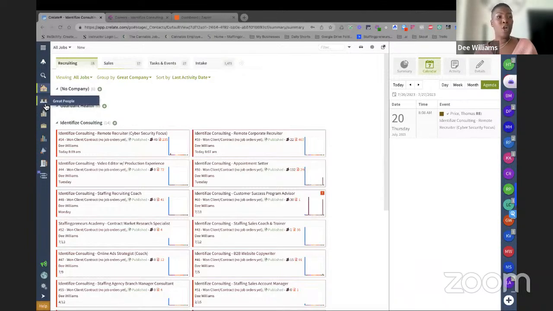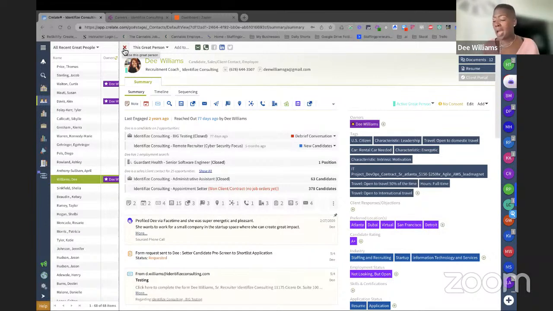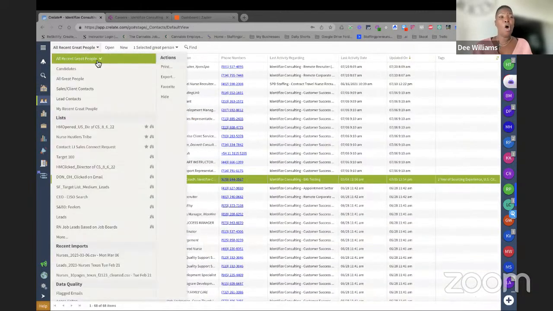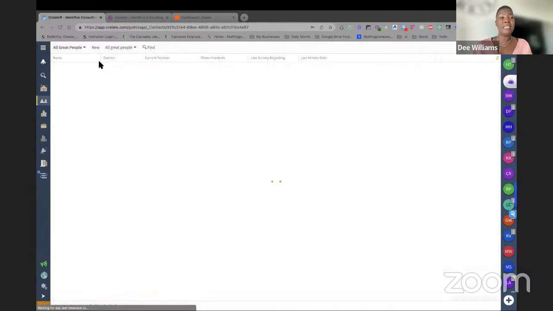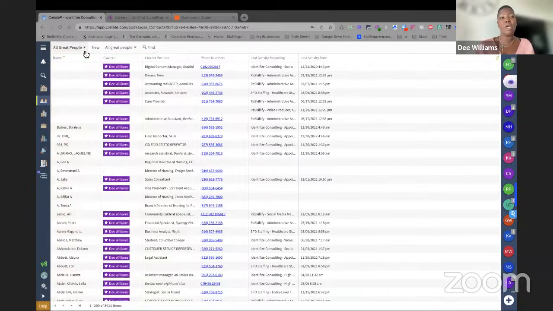Then you've got your great people, and in Creelate, we name our people great people because we feel like the people that we're supporting are amazing. They're great. So I've seen other staffingpreneurs change it to whatever they have named their tribe, but we call most people great people. And this is all the great people you can see in the system, and you can filter them out by all, maybe candidates, sales contacts, employees, all of that. So that's where your great people are.